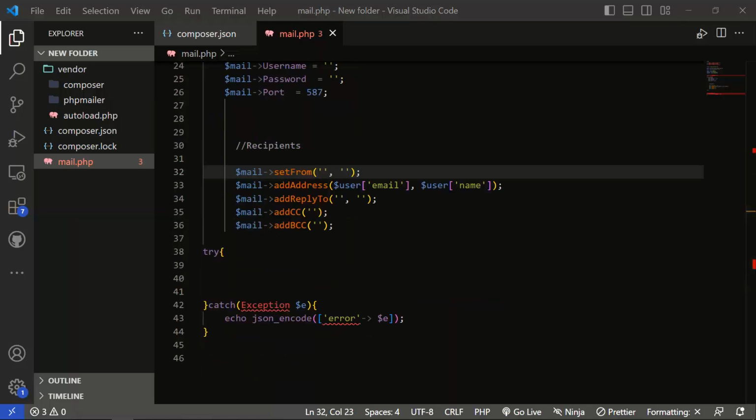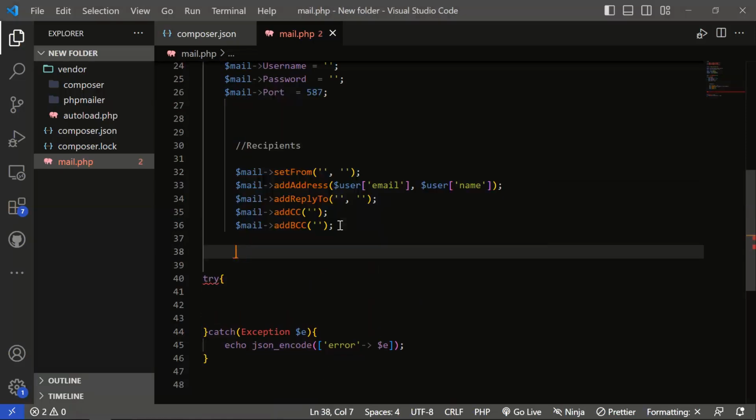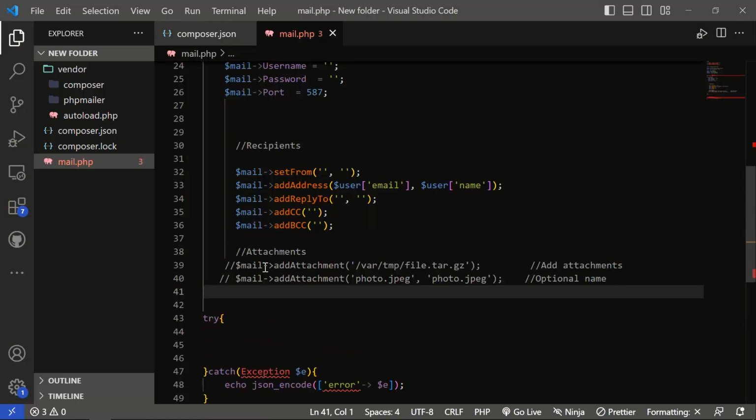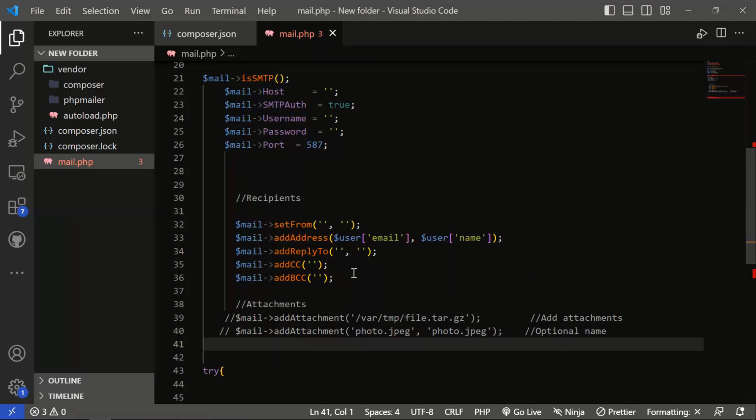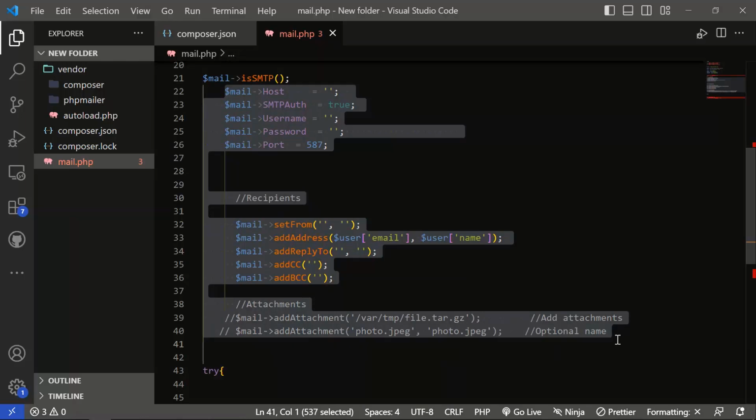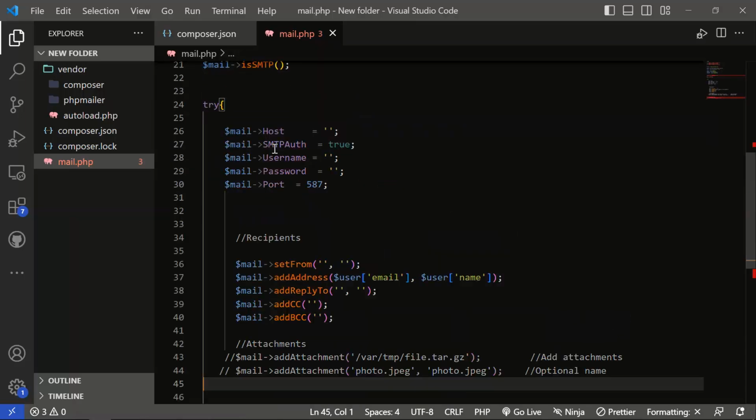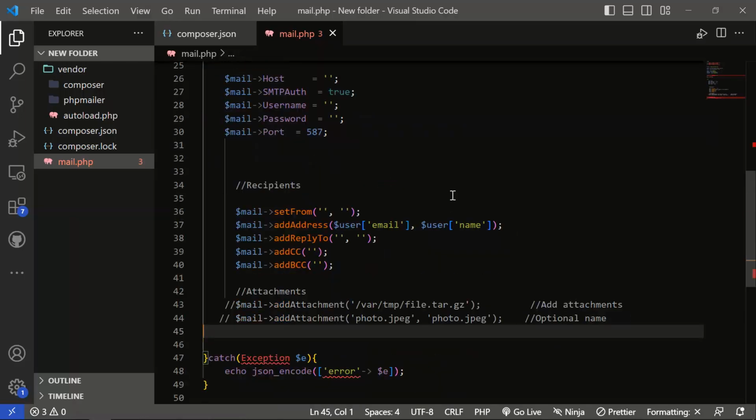So in case you're going to be needing attachments, which I will not use now, I'm going to keep it down here. In case you're going to be using any attachment, I'm supposed to take all of these here and place them in the try and catch so that I won't have errors and not see them. So it's supposed to be inside the try and catch.